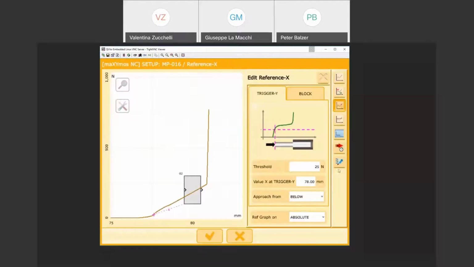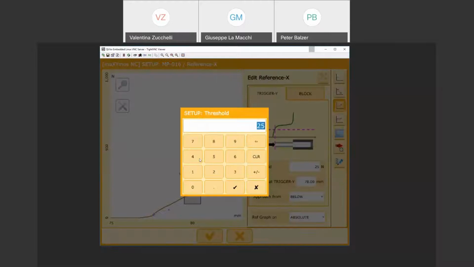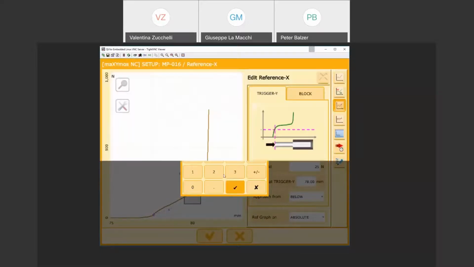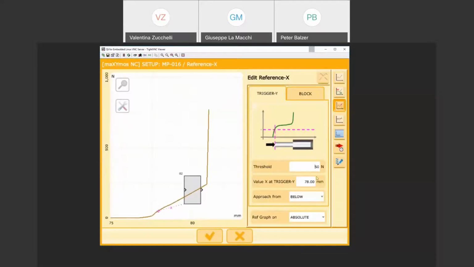But now I am keeping my setup because I don't want to change too much. I just want to show you the function. Here you can set up a trigger Y threshold. There is also a possibility which I don't use too often, but the possibility is given. For example, here you can reference your whole graph to block or trigger Y. So this means the whole graph, not only single evaluation objects, will be referenced to block or trigger Y.